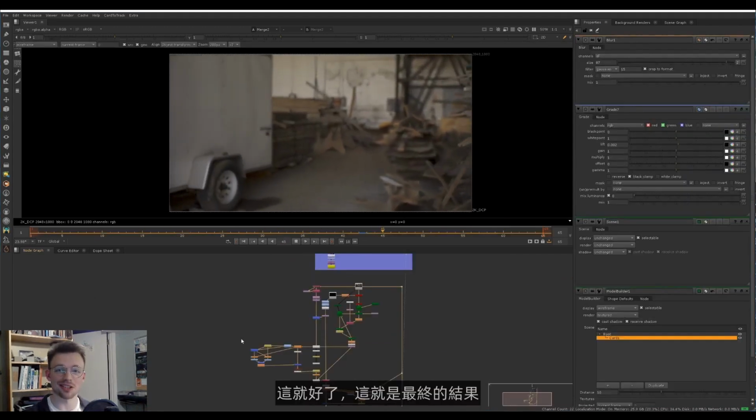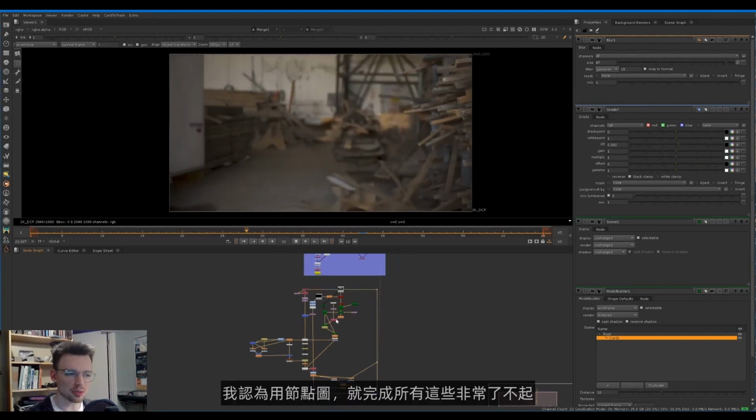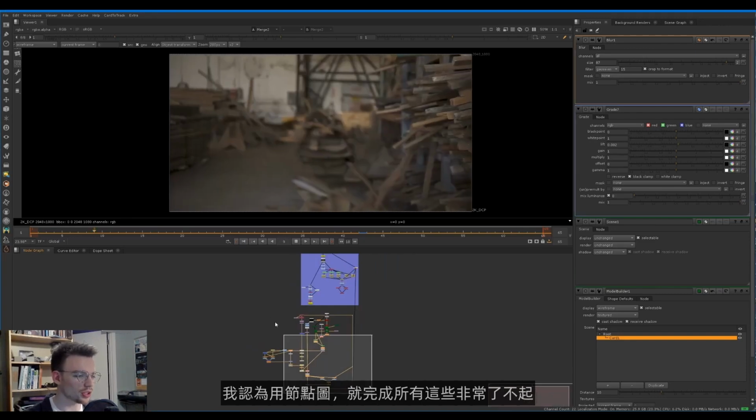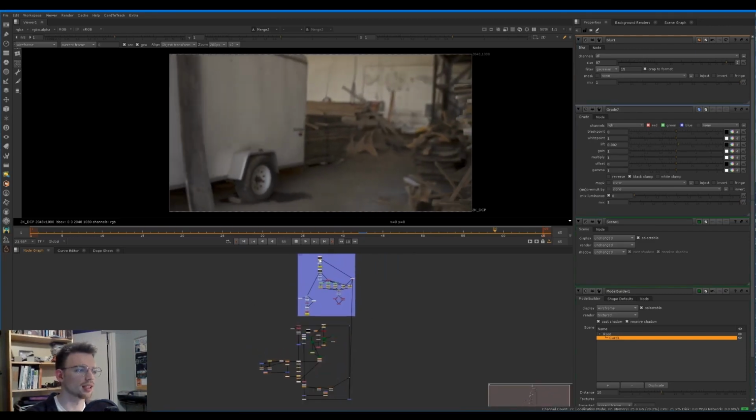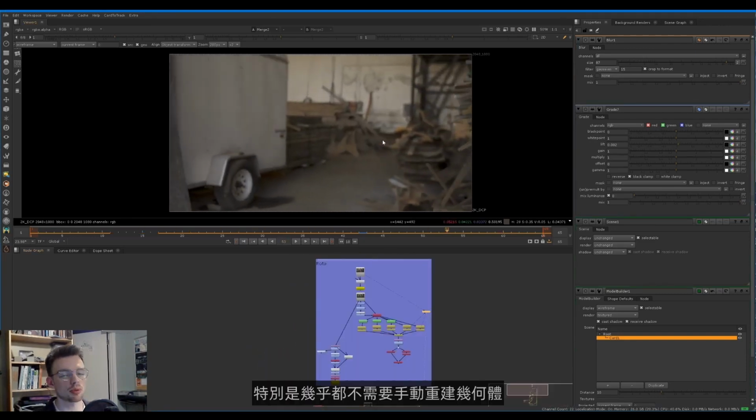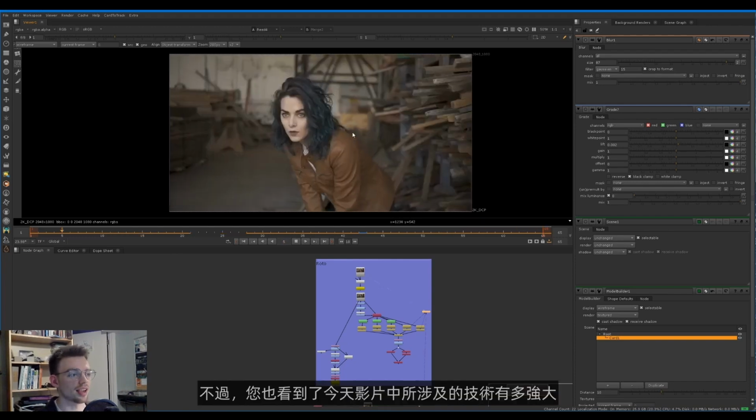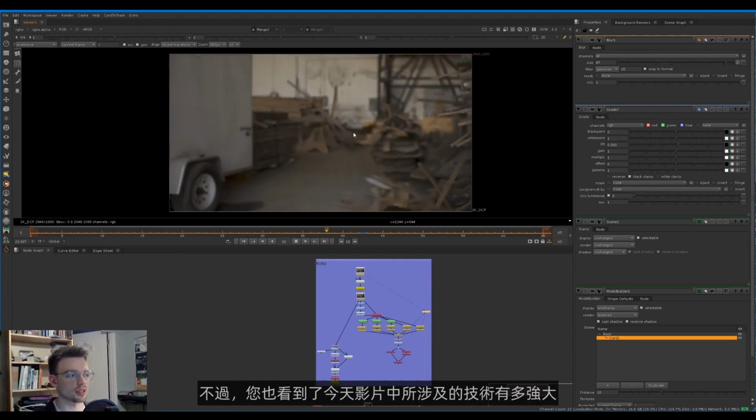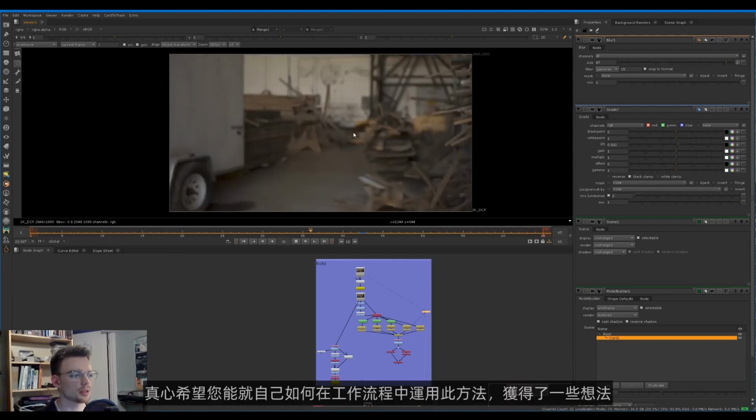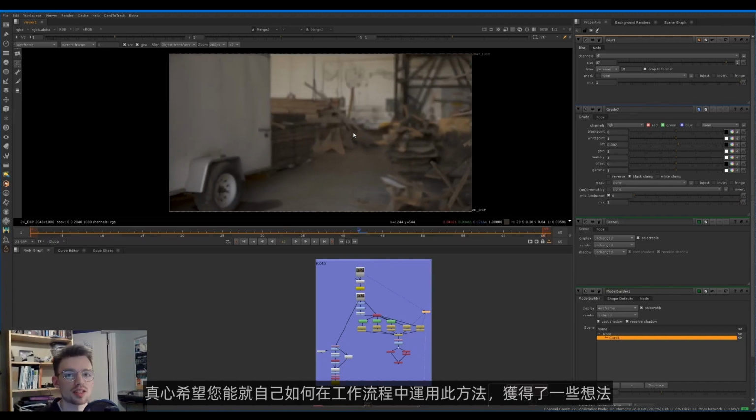So here it is. This is our final result. And I think it's pretty amazing that we did all of this with a node graph that is just this big, especially for having to do pretty much no manual reconstruction of the geometry, with a small exception for this trailer here. But you can see how powerful the techniques involved in today's video were. And I really hope you picked up some ideas for ways to use this in your own workflow.